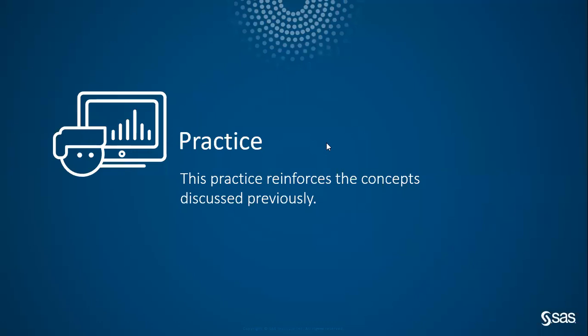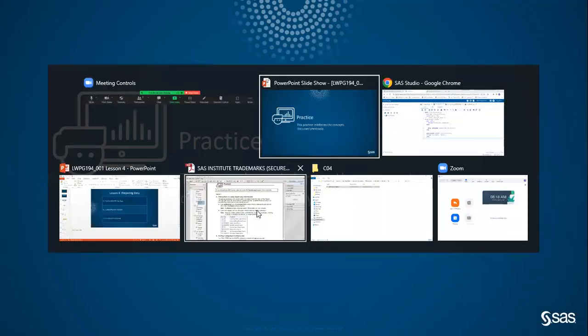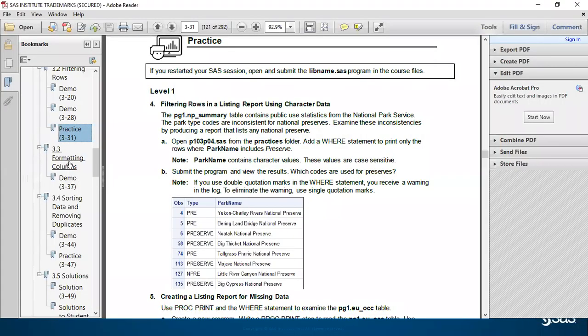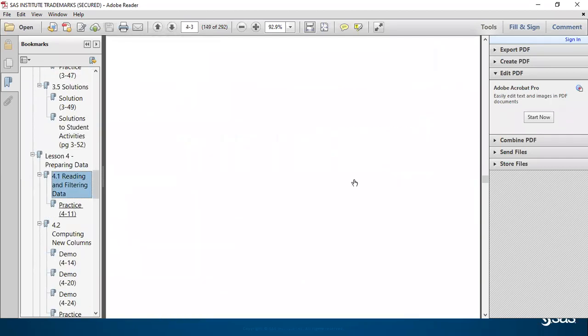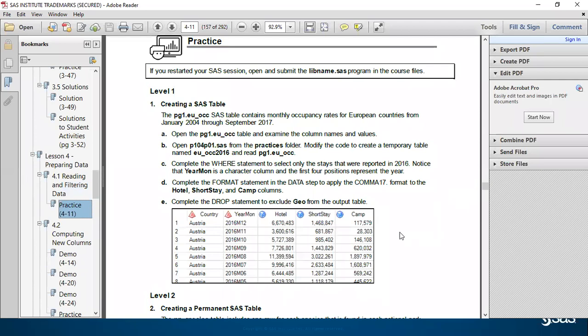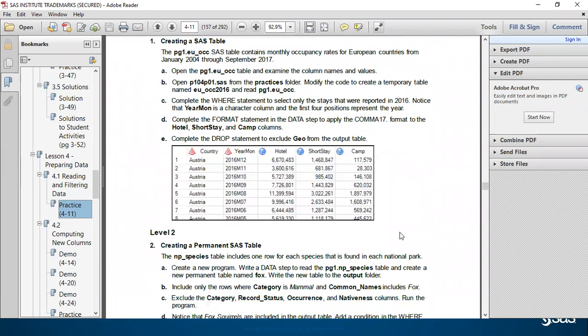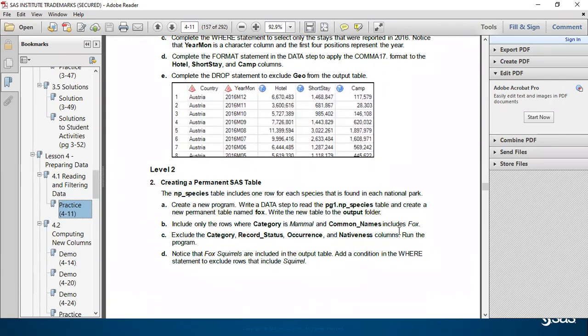So let's do the practice. Practice for lesson number 4 for the first part. Practice is on page 4-11. We can work on level 2, creating a permanent SAS dataset. So it's telling we are going to read the NP species table, which includes one row for each species that is found in each national park. Okay, this is the general description of this table.